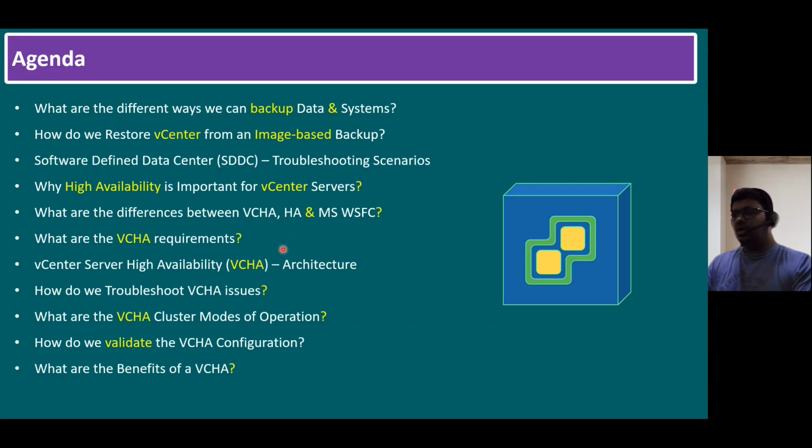Here is the agenda. What are the different ways we can back up data and systems, and how do we restore vCenter server from an image based backup, and software defined data center SDDC troubleshooting scenarios, and why high availability is important for vCenter server, and what are the differences between VCHA, vCenter high availability, and Microsoft Windows Server failover cluster. Before going to the vCenter high availability information and architecture, these are all key concepts and also the basic fundamentals to understand.